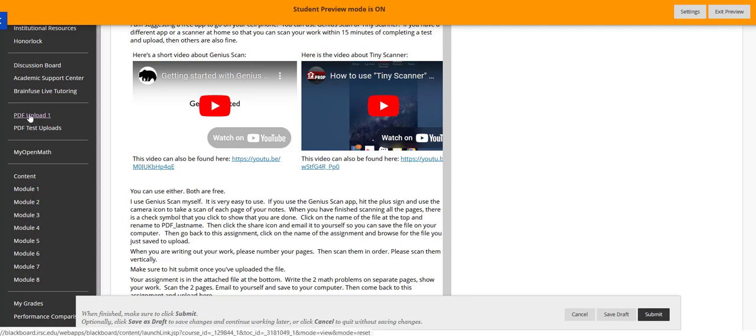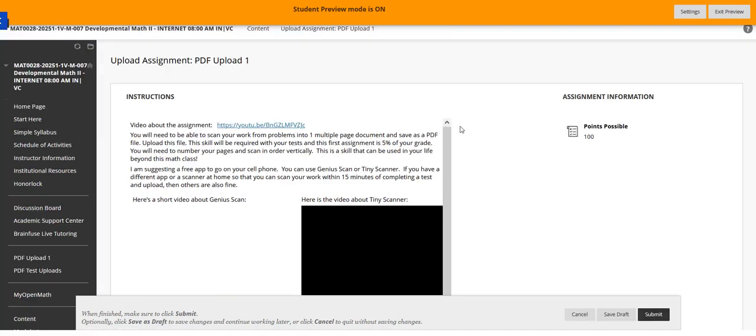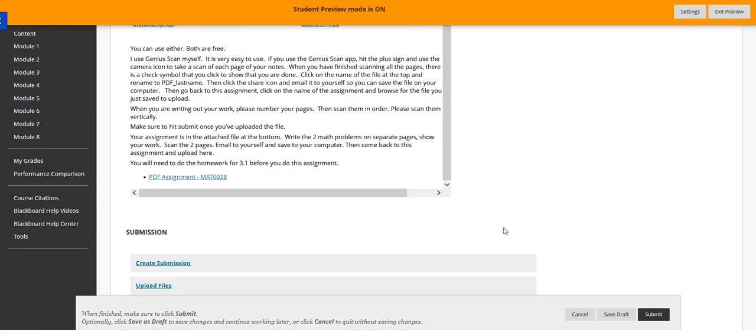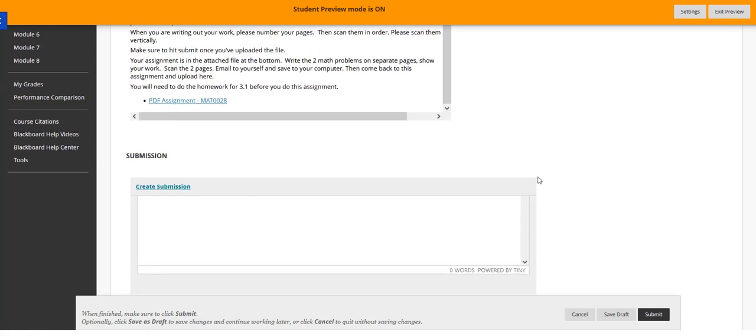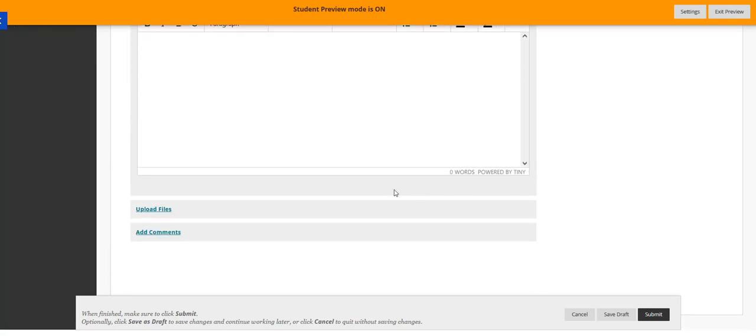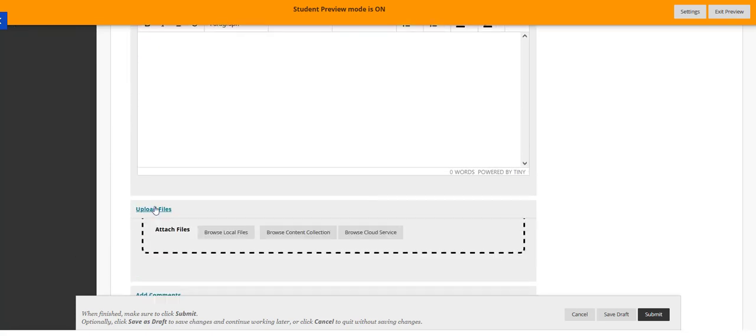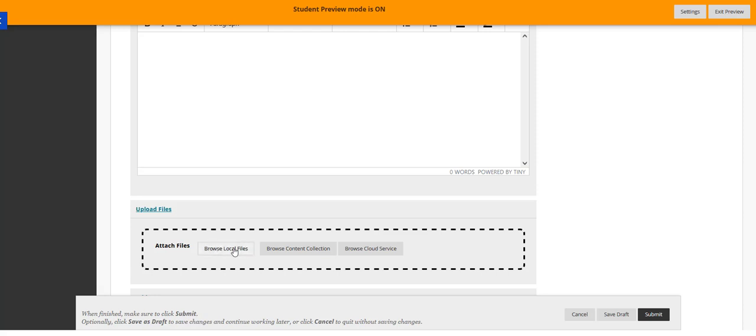So you would go right here under Create Submission. And you can click there, and you don't have to write anything there. Upload your files. So browse your local computer. So you've had to upload it in your email and save it on your computer, and then you upload it right here. Don't give a link. It has to be a file, and it needs to be a PDF file.